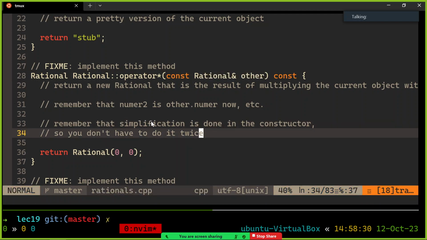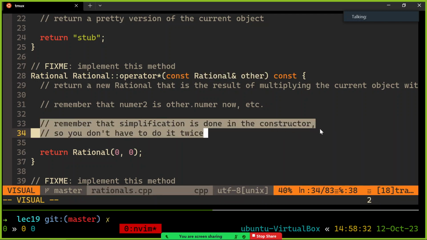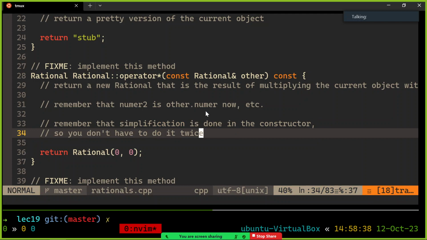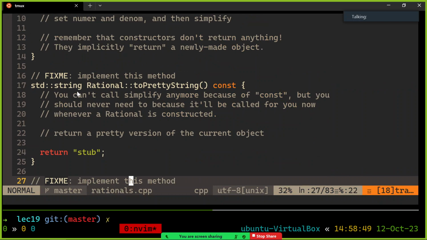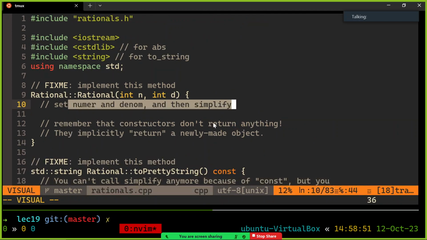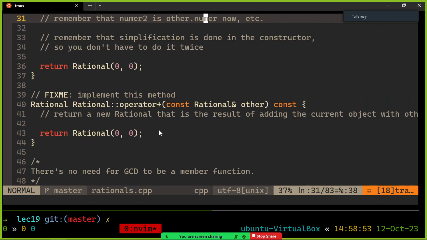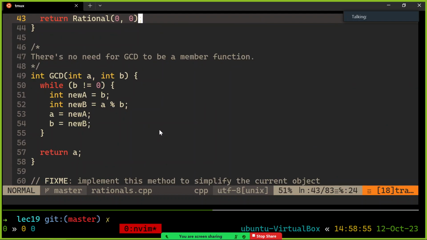And so, because simplification will happen in the constructor, you don't have to call simplify yourself here anymore. You're just going to figure out what the new numerator and the new denominator should be for this new multiplied number, and just call the constructor and return the rational number. The constructor will do the simplification, right? Because every constructor call is simplifying. You've made sure to do that. Okay? And so that's pretty much it.